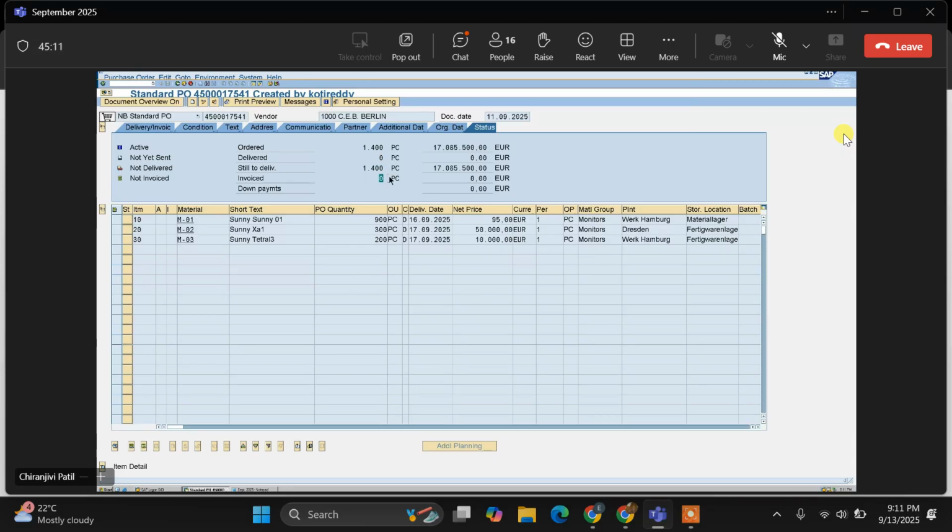But PO has to be closed from the payment point also, no? So when will the entire PO get closed? When you make the payment, then the entire PO gets closed. It means after invoice verification and payment. But right now, we will consider it for the delivery part only, that is still to deliver and delivered. When I come to invoice verification, I'll tell you how the PO gets closed. Okay, done. We have understood these things, right?